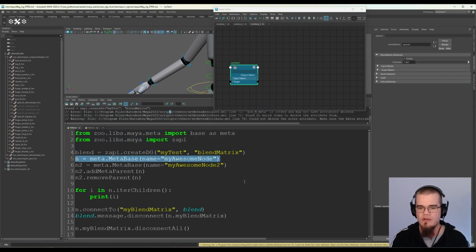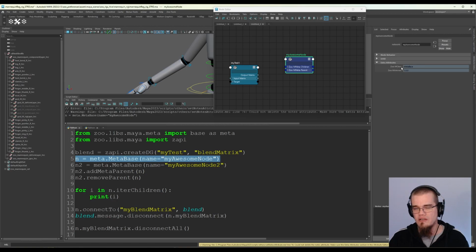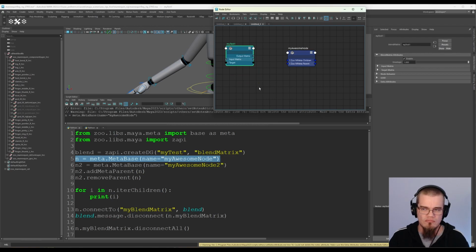So what I'm going to do is just create, right? So we just created a meta node. This is the base foundation of what Hive uses, but some of our other tools use it as well. It creates 4 main attributes. There's the Maya class, the M version, so you can deal with versioning if you need to, and you've got the meta children and meta parent. Now, the next thing is I want to connect this my awesome node to my test, or the blend matrix, so I can later retrieve it.